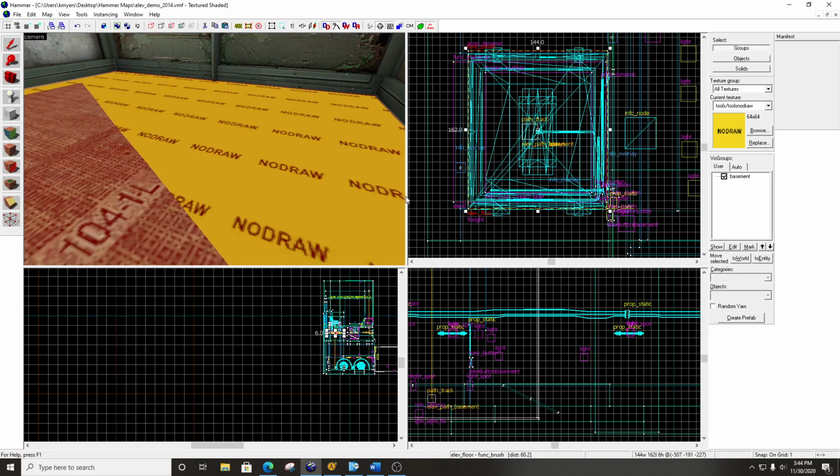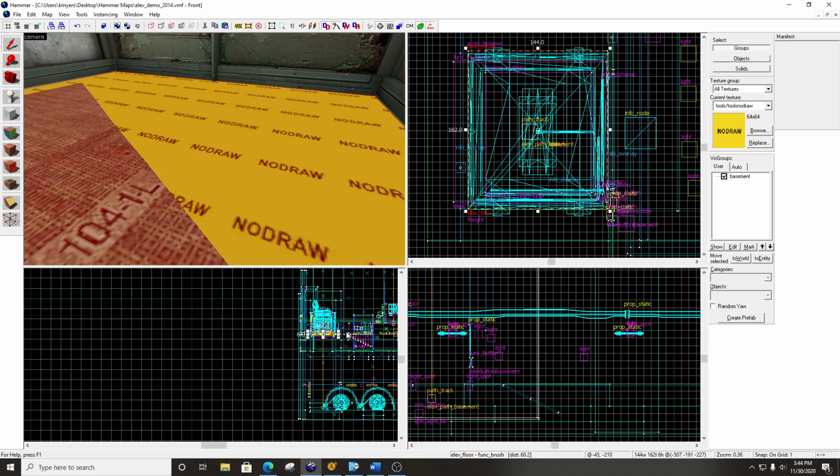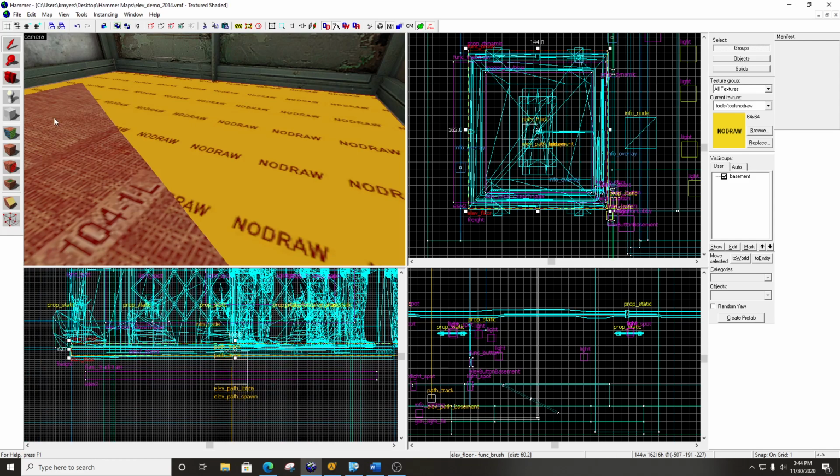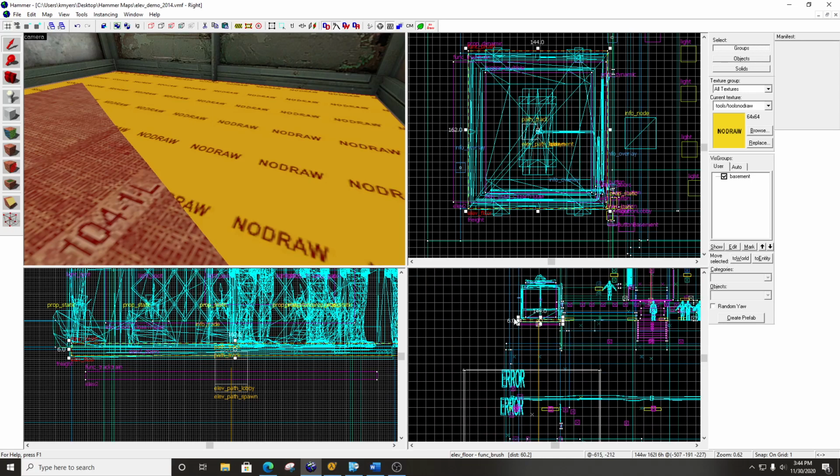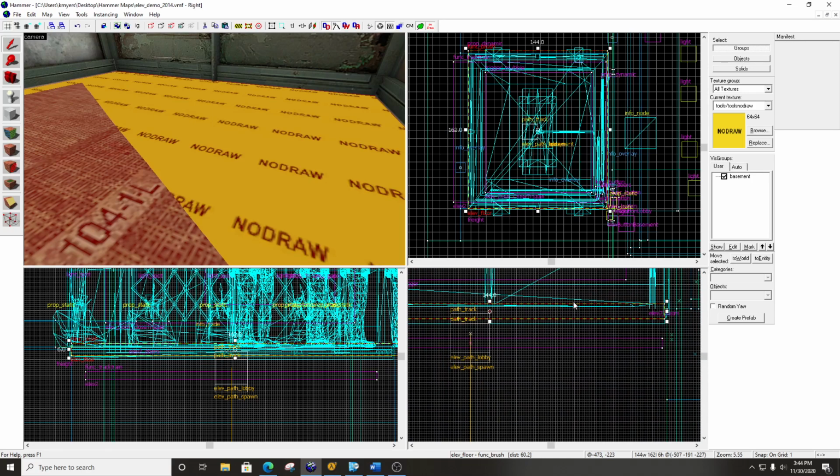So what I want you to do is take your block tool, and you're going to make a block that fills the entire floor of the elevator. You can see it right here. It's at the same height as the elevator floor. I covered it with the material called no draw. So I made a block, I covered it with no draw, and I put it right on the floor of the elevator.